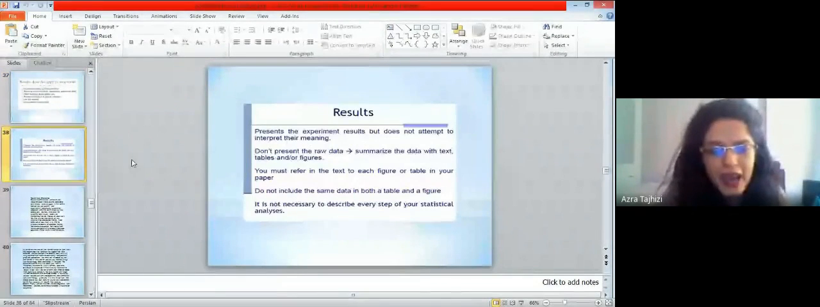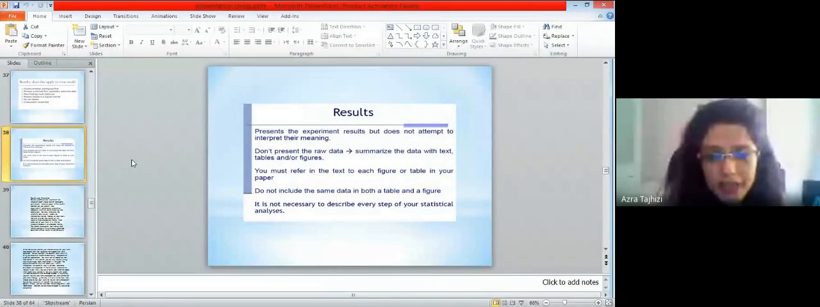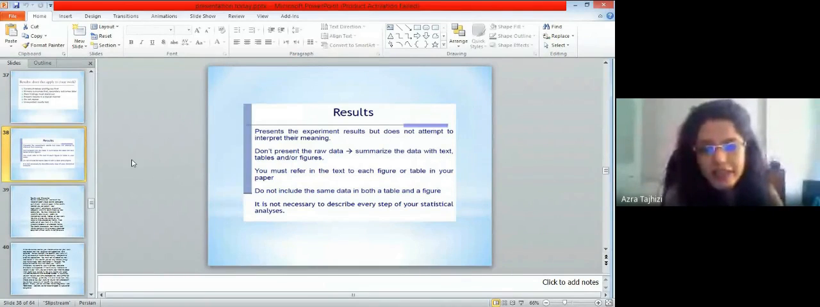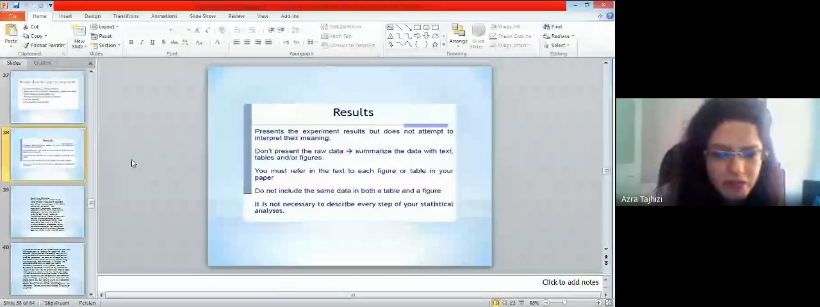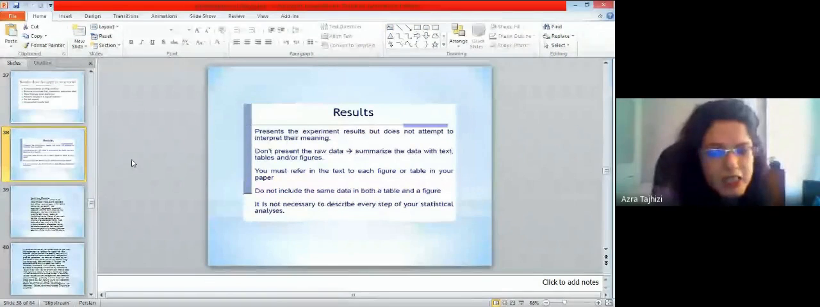And after figures, we have results. Present the experiment results but do not attempt to interpret their meaning. Don't present the raw data; summarize data with text, tables, or figures. You must refer in the text to each figure or table in your paper. Do not include the same data in both a table and a figure. It is not necessary to describe every step of your statistical analysis.